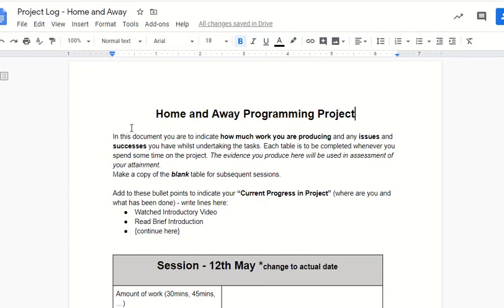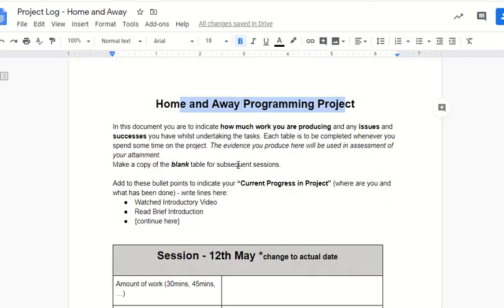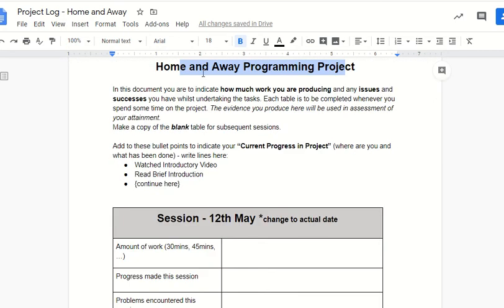The project log that I've now put onto Classroom is to be filled out by you from each session from now on. It's a log for really just telling us what progress you're making through this. So I just want to know how much work you're producing, what issues and successes you're having.